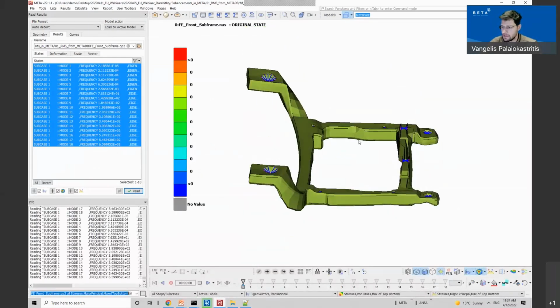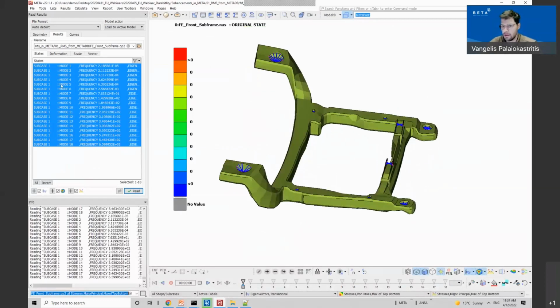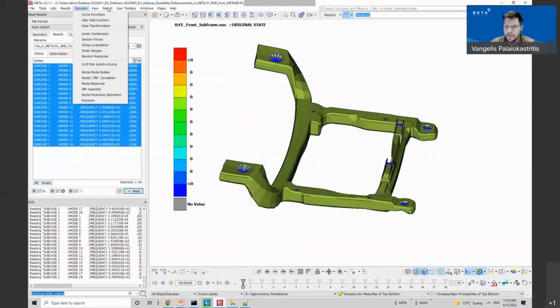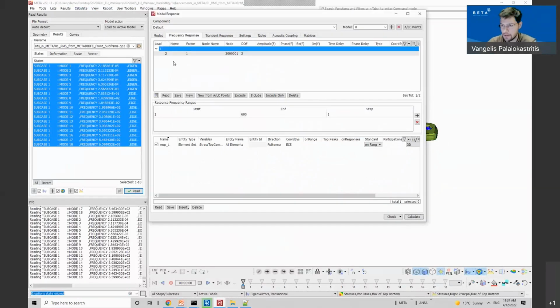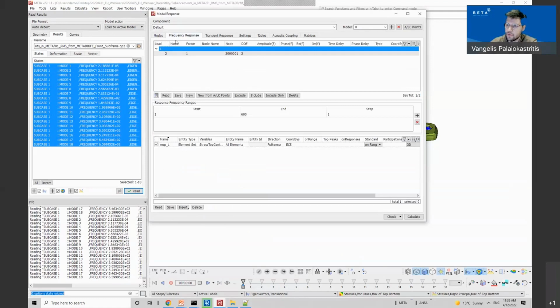Let's see an example in META. So this is the analysis with the modal stresses of this model. I will open the modal response tool, and I will select the OP2 with the modal results, select all the modes, and switch to the frequency response to calculate the FRFs.